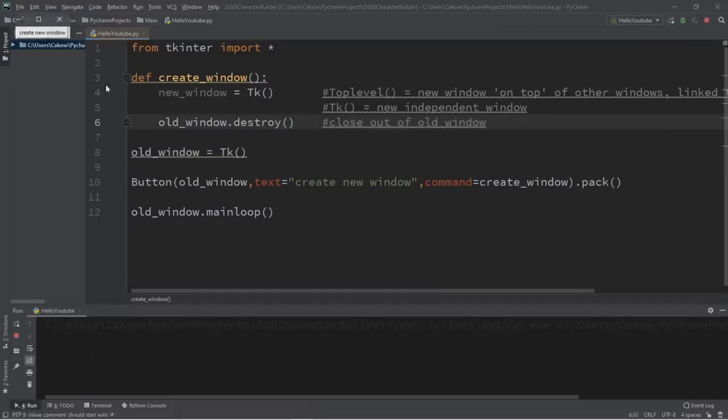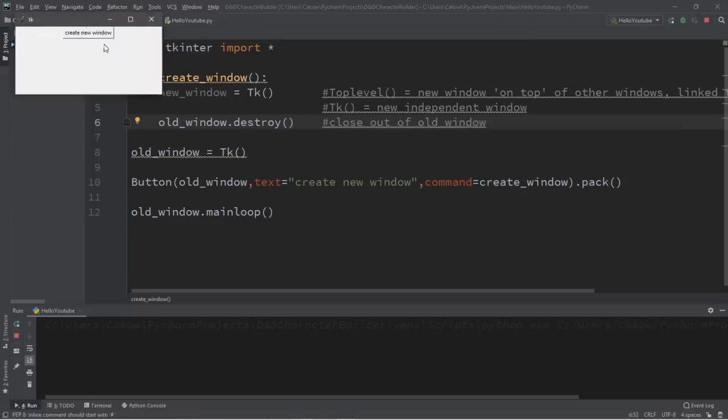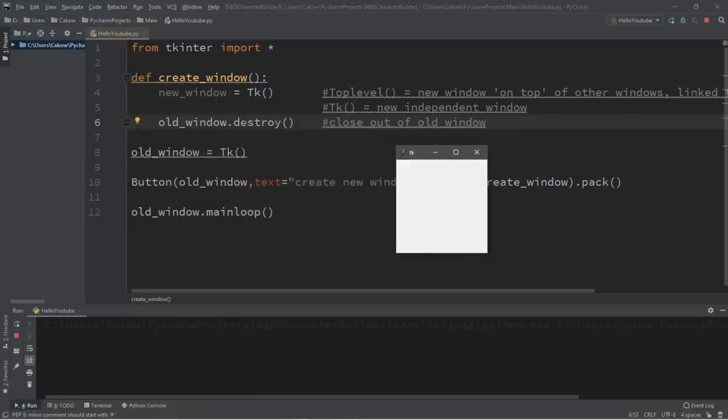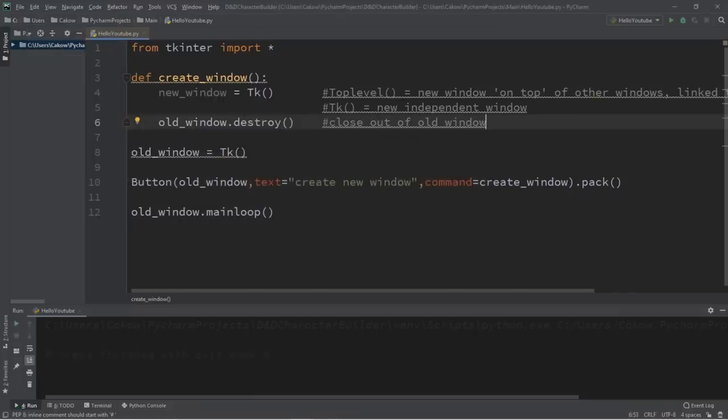And let's test it. So we have our old window, our main window. We'll create a new window. It creates our new window and then closes out of the old window. So that's one of a few ways in which you can create a new window for your program.